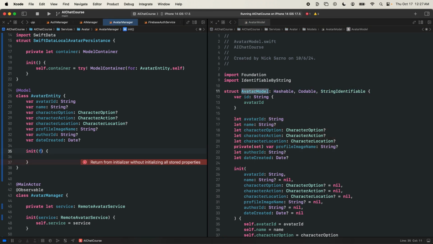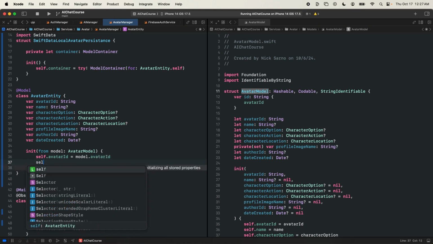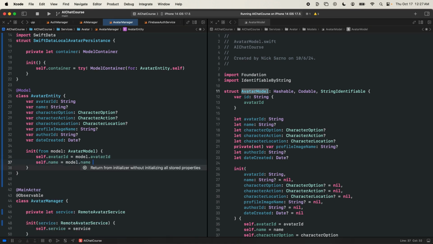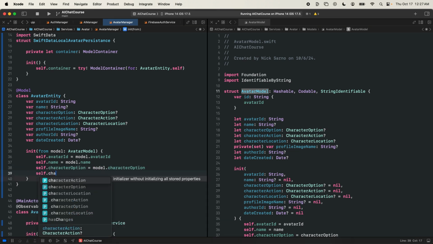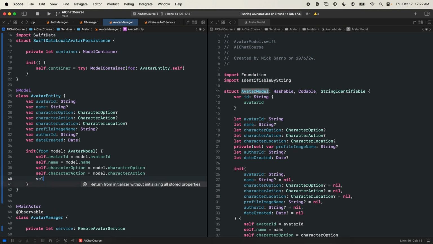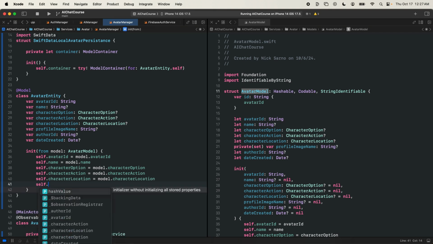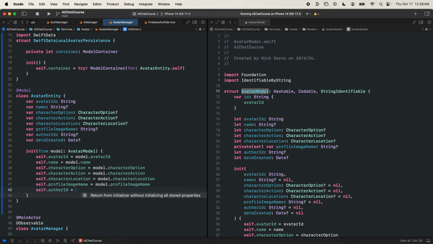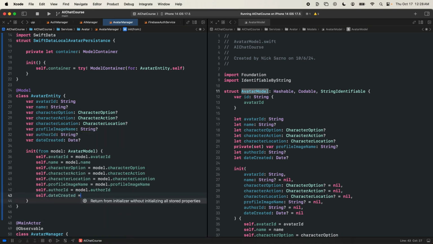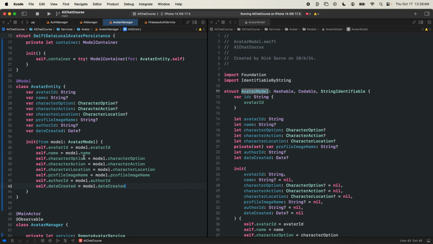So in our init, we'll say from, and we'll pass in a model, which is of type AvatarModel. We'll set self.avatarID equal to model.avatarID, self.name equal to model.name, self.characterOption equal to model.characterOption, self.characterAction equal to model.characterAction, self.characterLocation equal to model.characterLocation, self.profileImageName equals model.profileImageName, self.authorID equals model.authorID, self.dateCreated equals model.dateCreated. It's exactly a one-to-one from our model to our entity.